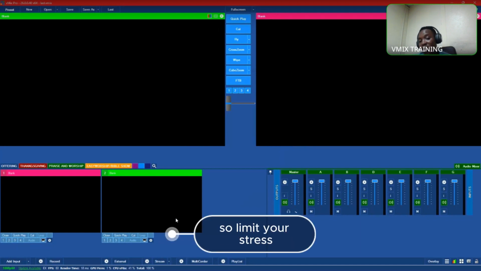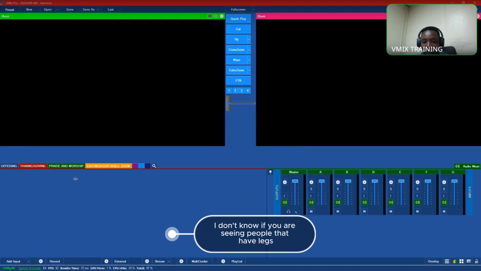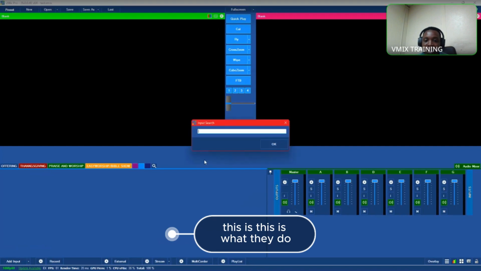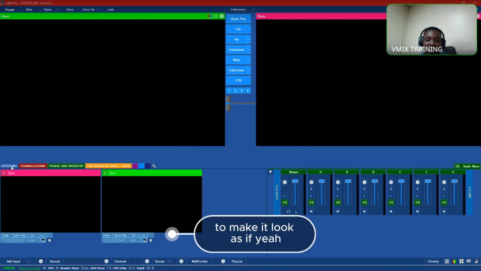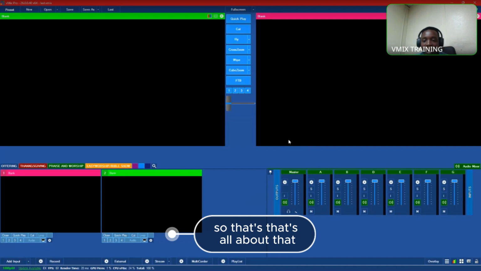That's a sweet bonus to limit your stress. I know if you go to some churches, you'll be seeing these things and wondering how. I don't know if you have seen people that flex vMix very well. This is what they do to make it look as if they are using paid, they might be using free, you might not know. So that's that about that.